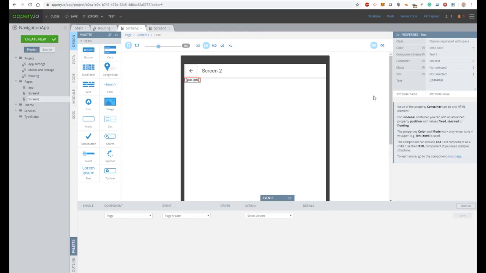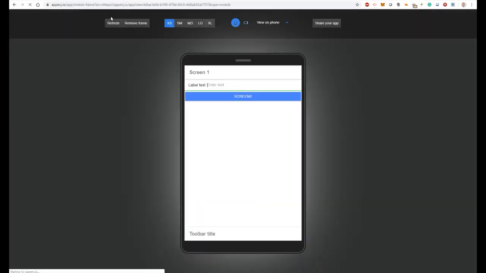For that, we will add event on page showing and specify set variable action. Here we have to select variable name param, then specify the name of our parameter, which also is a param, and don't forget to enable read from routing parameter checkbox. Press save and let's test.